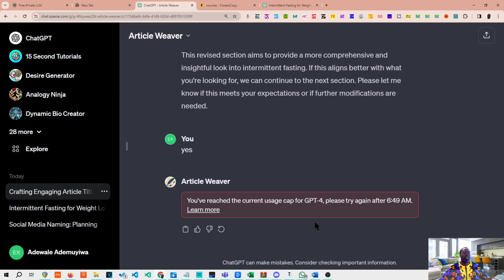Okay, so this is another hassle with using ChatGPT. As I'm trying to show you this, I ran out of my allowance, so the usage cap. And this is another reason why I decided to create private LLM, which is a software that you can use to talk to open source large language models.